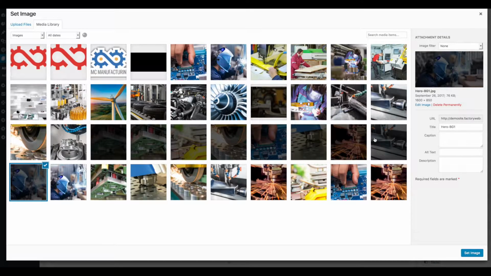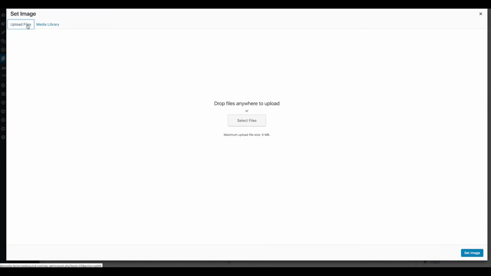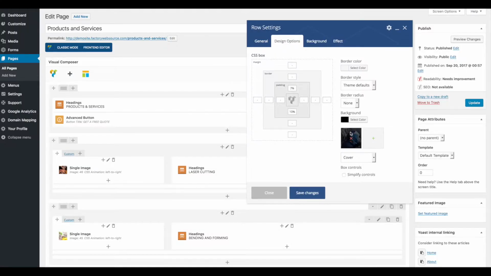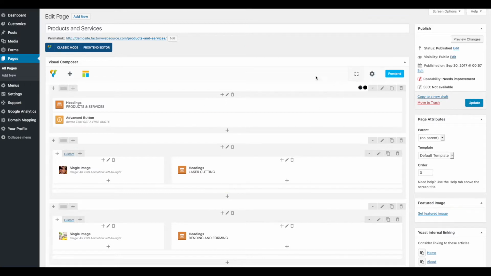This is going to bring up your media library. If you want to upload new files, click on Upload Files, and then select Files right here. This is going to allow you to go in here and add new files that are directly on your computer and add them into the media library. Once they're added into the media library, you simply click on the image you want to add, then click Set Image, and that's going to set that new image over here in this area. You save those changes, and now that new background image is going to be applied to that row.